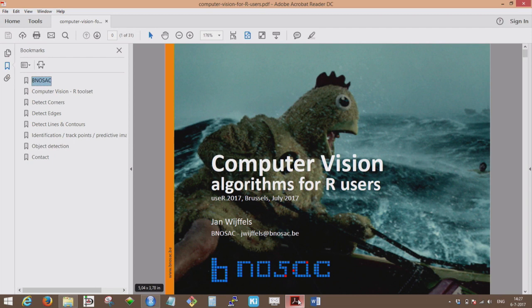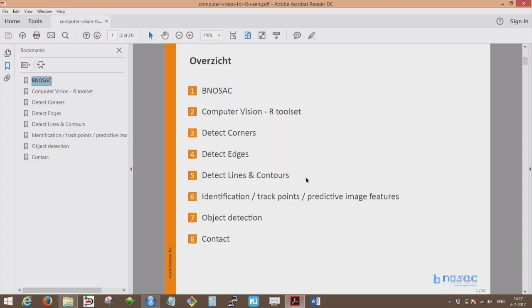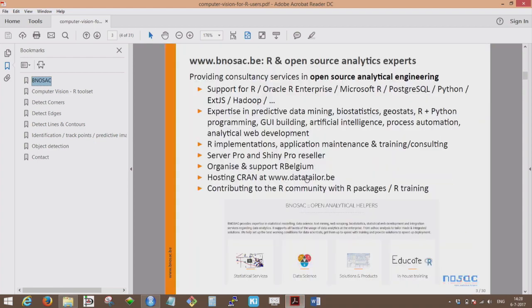Good afternoon. My name is Jan Wafels. I'll be talking a bit about computer vision. I have a small company called BNOZAC here in Brussels. I'm probably the most ecological one attending, because I went by bike to the conference, just for your information. We also provide support on R, automation, and these things, and provide support for the R community.